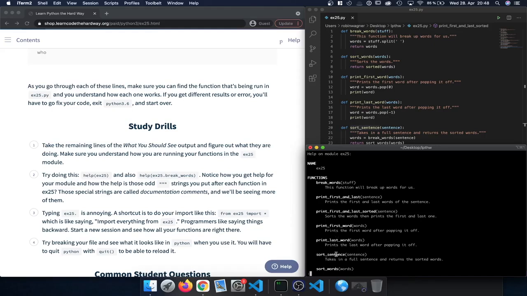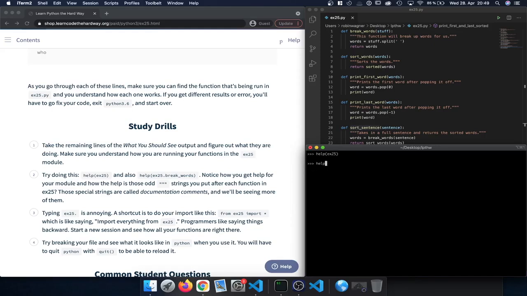If we want to take a look at just one function, then we would type out exercise 25 and then the name of the function, separated after a dot. So if we do that, we only take a look at that one function. So in this case we take a look at break words. And again, we can see the description below here. The documentation comment is displayed directly below that function. So that can be really helpful to take a look at the documentation and see right away what a function does.